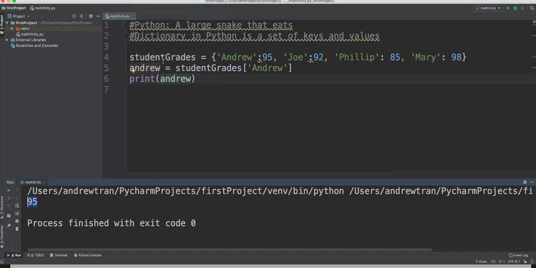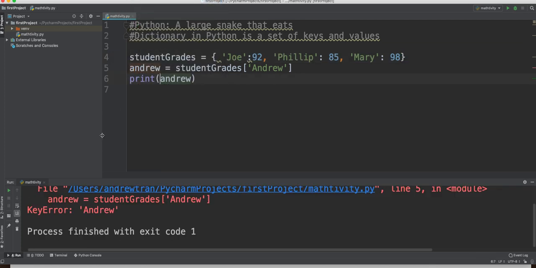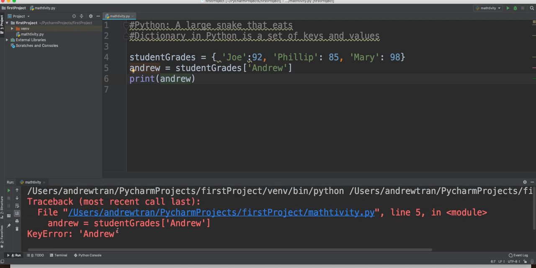Andrew's doing pretty well. So we can reference grades like this, but what if Andrew suddenly leaves the class? What if we just delete Andrew from here? What is going to happen? It's going to give us back this nasty error right here, because Andrew does not exist anymore. That's why this is highlighted red a little bit. Ideally, as a Python programmer, we don't want our programs to crash, because that gives us a bad user experience.